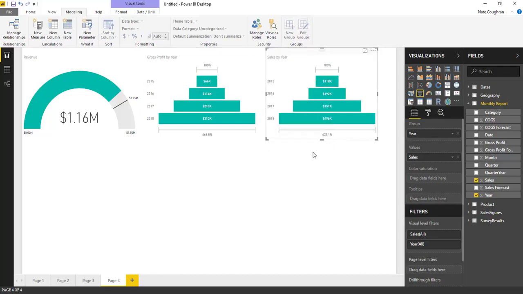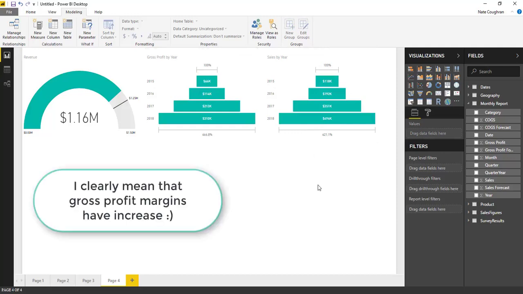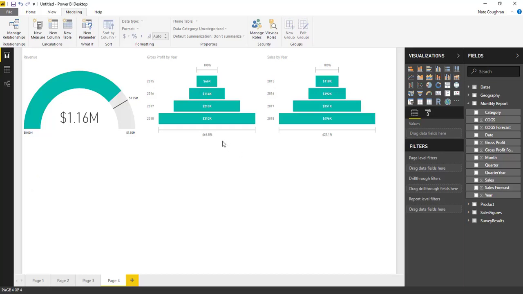Now, where this is really powerful is we can see that gross profit increased by 466%, and revenue increased by 421%. Well, that means that our margins have decreased. Because if our margins decrease, that means that our gross profit is growing faster than our sales. So that's a good thing. We want our gross profit to be growing faster than our sales. That means we're using our resources more wisely and more efficiently. So that's just a very simple way to create these funnel charts right here.